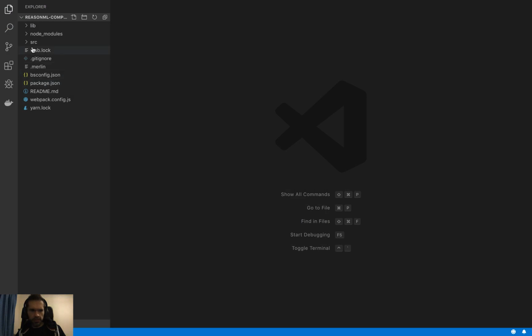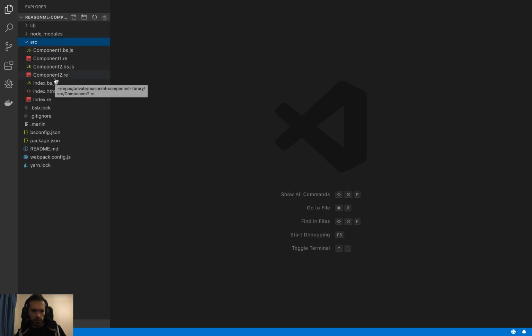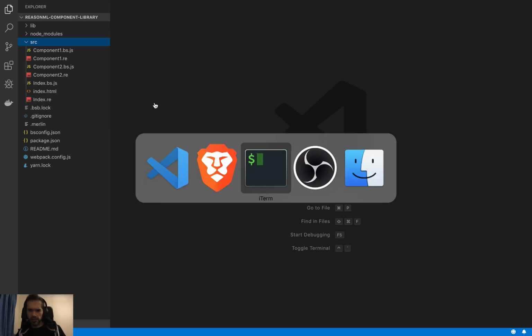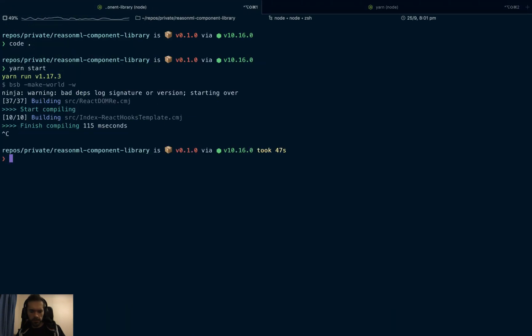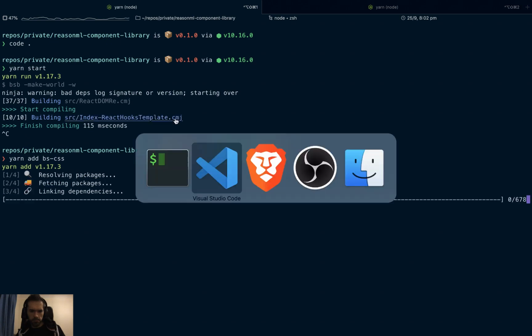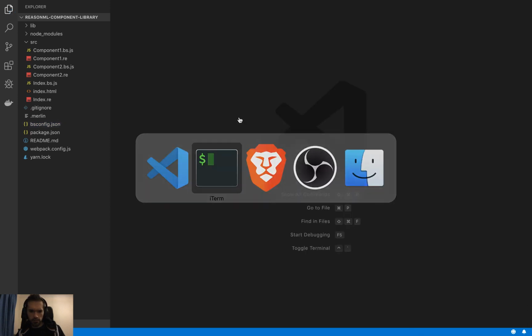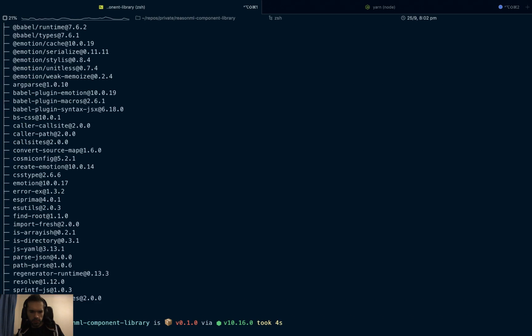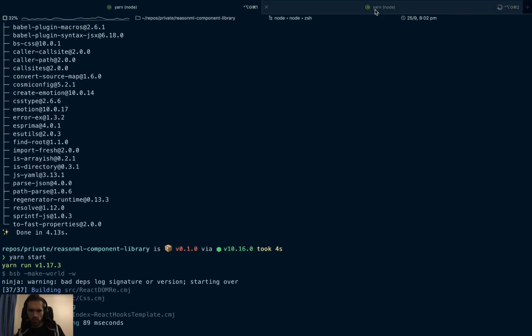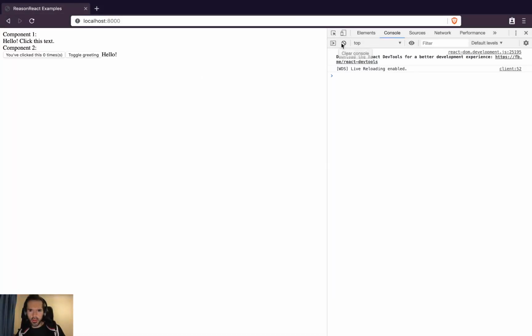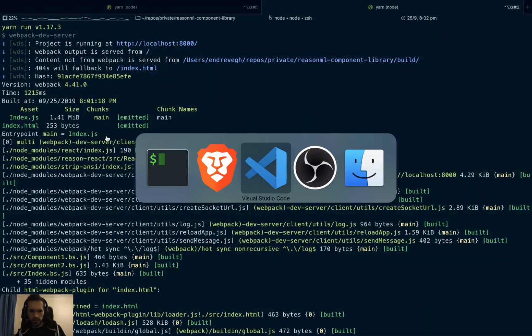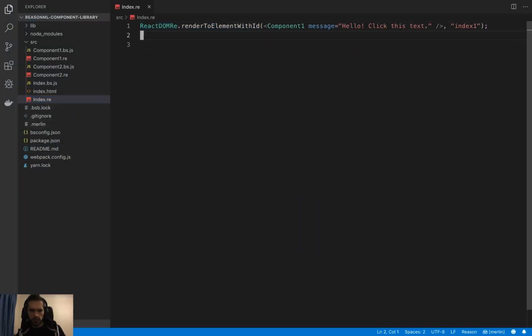And as I said, I just wanna start building a component library. So first of all, before I get into the details, I definitely need emotion. So yarn add bs-css, and I need to add this dependency in BuckleScript. So it shall be bs-css. Now start BuckleScript. Good. So it should compile and everything should work fine. Now I don't need this initial setup, that is for sure, so I just want to get rid of this one.